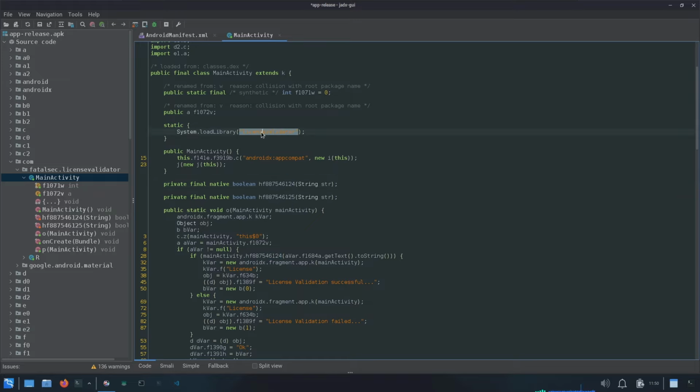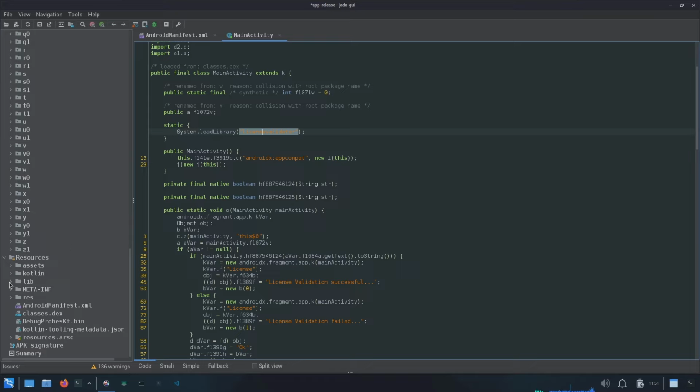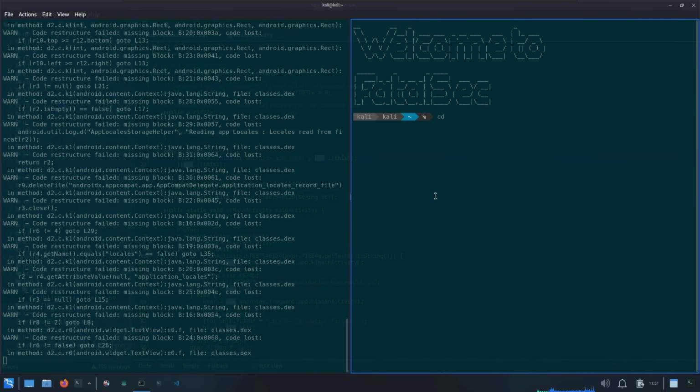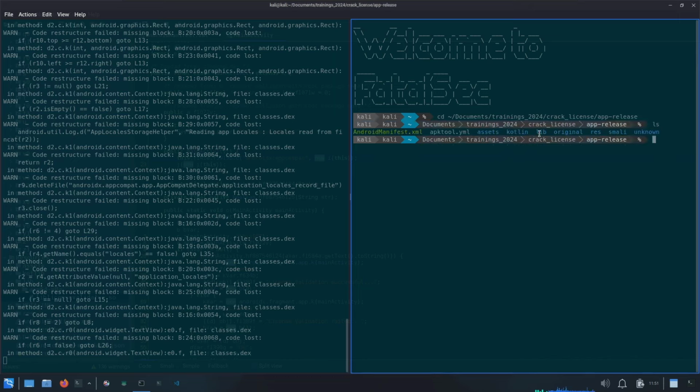And if you don't know, this license validator library, or any native library in an Android application, resides under this lib directory, and this particular application is designed only for the ARM64 architecture. So we have this ARM64 directory, and inside this you can see that we have this liblicensevalidator.so file. So let's analyze this native library. Let me go to the directory where we have this native library present, which is under app release, which we earlier extracted using APK tool, right? So over here we have this lib directory, and inside this lib directory we have to go inside the ARM64 v8 directory, and here we have liblicensevalidator.so.